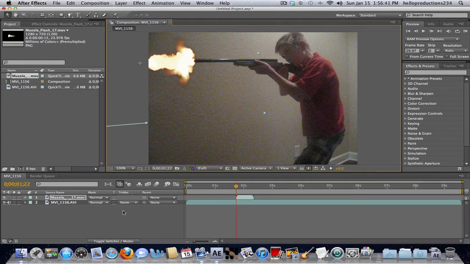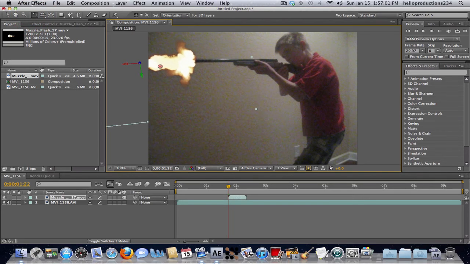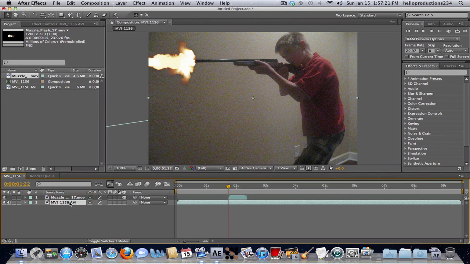There we go. Now, if you want to, this is completely optional, you can make this a 3D layer just by clicking on this cube down here. Let's say your body is at an angle, like mine is right here, you could angle the muzzle flash in the perspective of the gun and the body. Since I'm at an angle, I'm doing it. If you don't want to do it, then you don't have to.